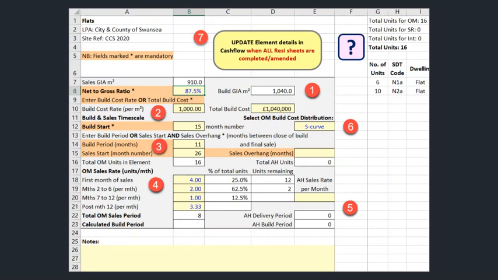Fourthly, I have tweaked the sales profile in B18, B19 and B20 from the purely linear profile that the DVM takes from the sales rate I specified on the project sheet. There are no affordable units in this element of the development, so all cells in the lower right-hand part of the input area are blank. The sixth note highlights that I've chosen an S-curve distribution of build costs for this element of my project.